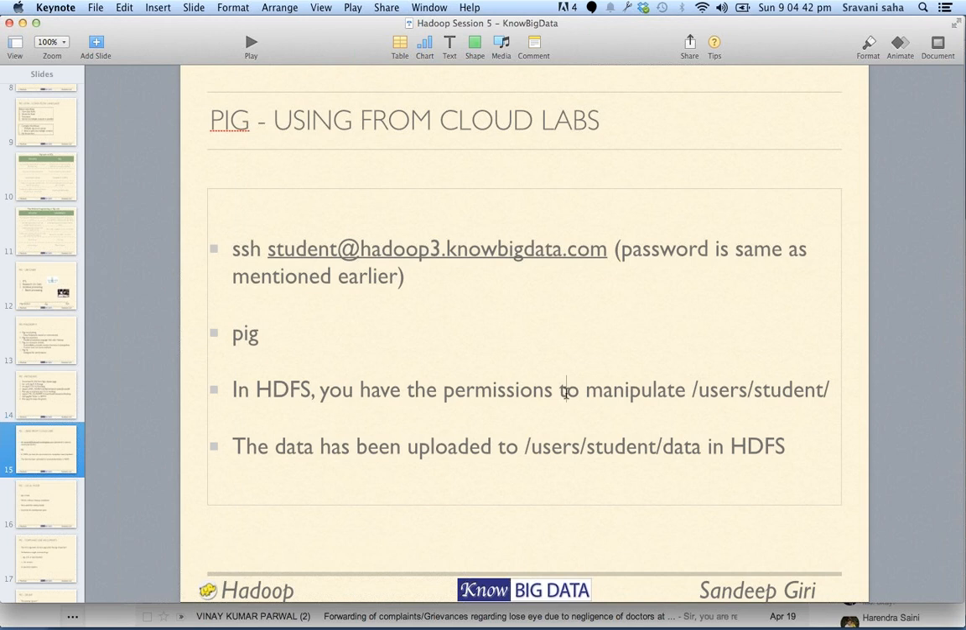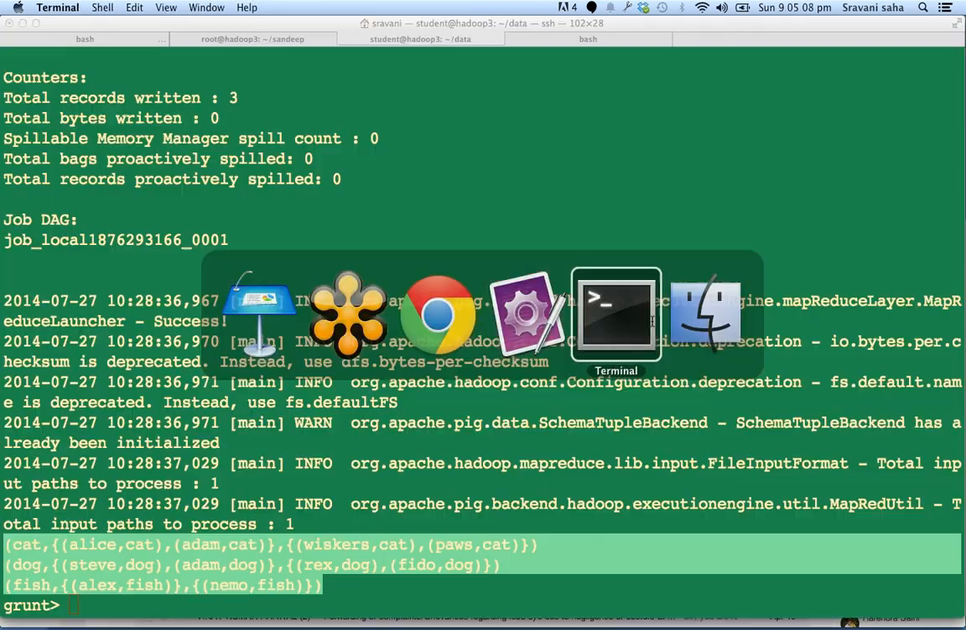I have created one folder called users student, in which you will keep all of your data under your folder, and then start working. For the time being, for all the exercises, I've created all the data here in the HDFS. Let me show you.